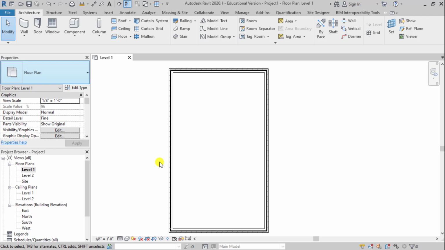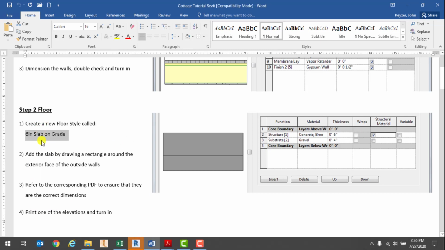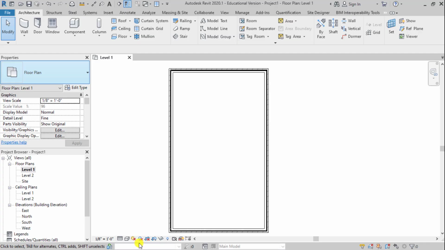Welcome back. In this tutorial we are going to cover creating a floor. So if we look at our Word document, step 2 is to create a floor called 6-inch slab on grade. Creating a floor works very much the same as creating a wall. So we're going to go to floor on the ribbon.